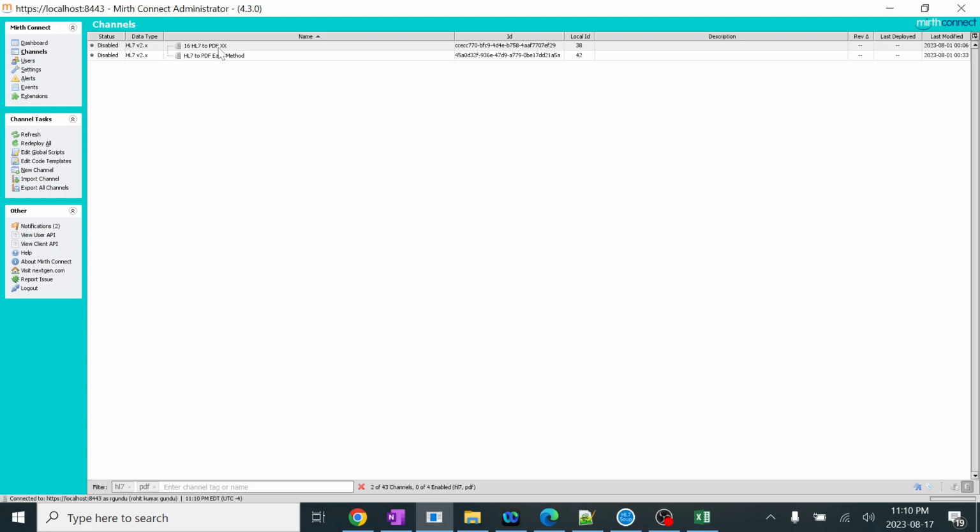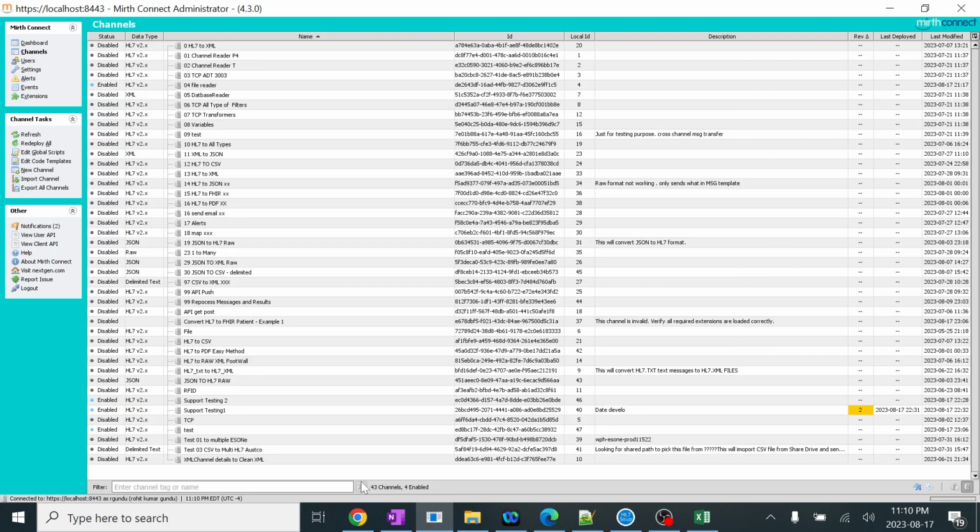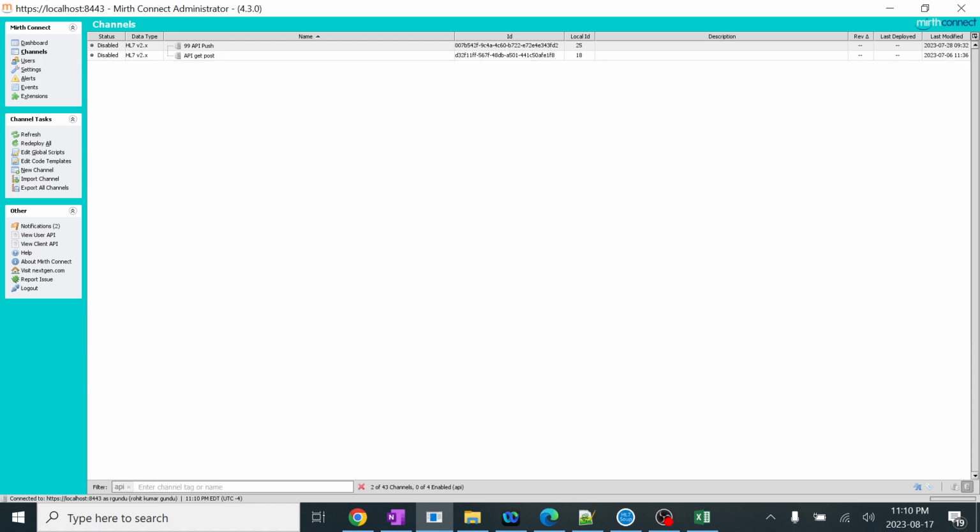In real time, we will have like 500 or 600 channels depending upon our process, and it will be very tough to identify things. For example, I want to identify a channel which works by pushing API. I'll type API and click comma. What this filter is doing is pulling the details from the channel name and showing them to us. This is very useful, and I'll explain later what the use of tags actually is.